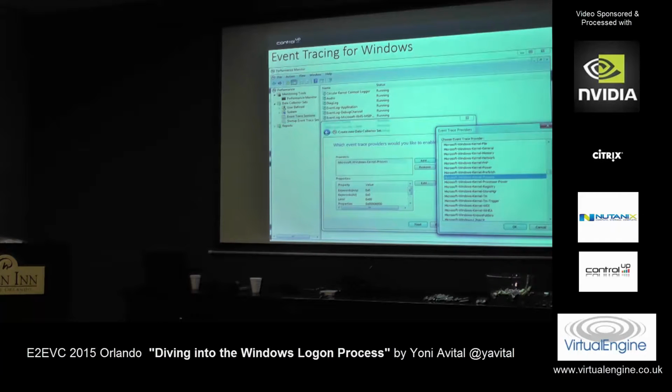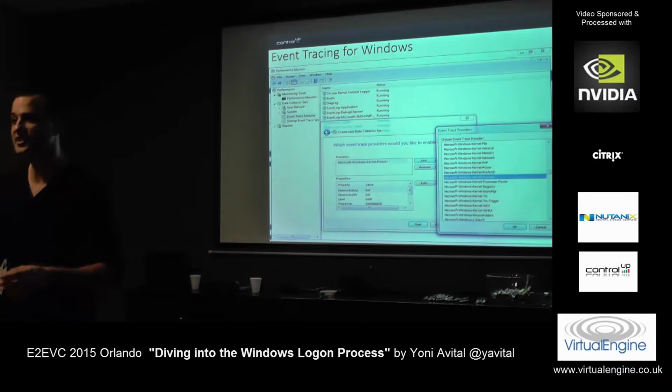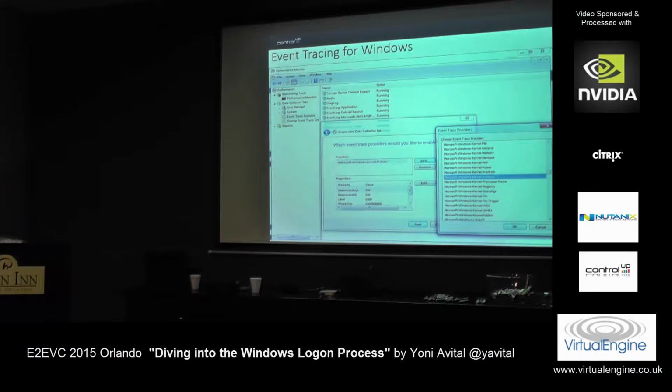It's an excellent provider that will basically log any process event to the ETW log. Very easy, you just load a single provider and click on OK. Now by default, ETW will log this data to a file. We log it to an ETL file.